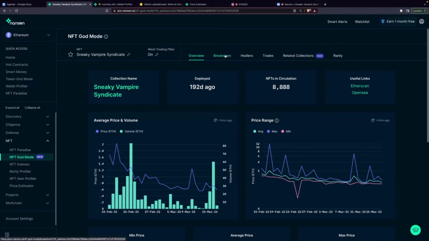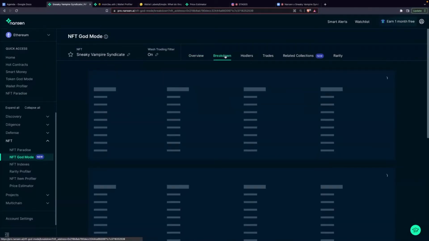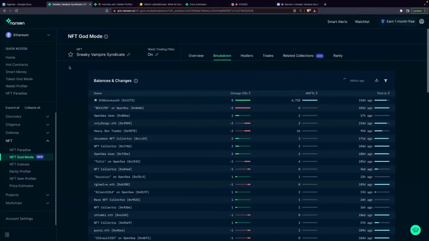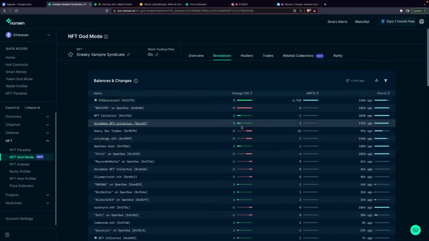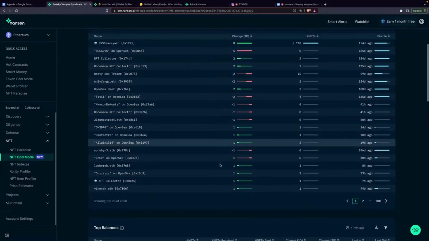All right, so that's a general overview tab. If we go down here into the breakdown, we can see all of the different transactions and balance changes that take place, specifically for Sneaky Vampire Syndicate. So it looks like on the day, the SVS graveyard has, that's a contract from Sneaky Vampire. But we can see some NFT collectors purchasing on the day, a few sales.